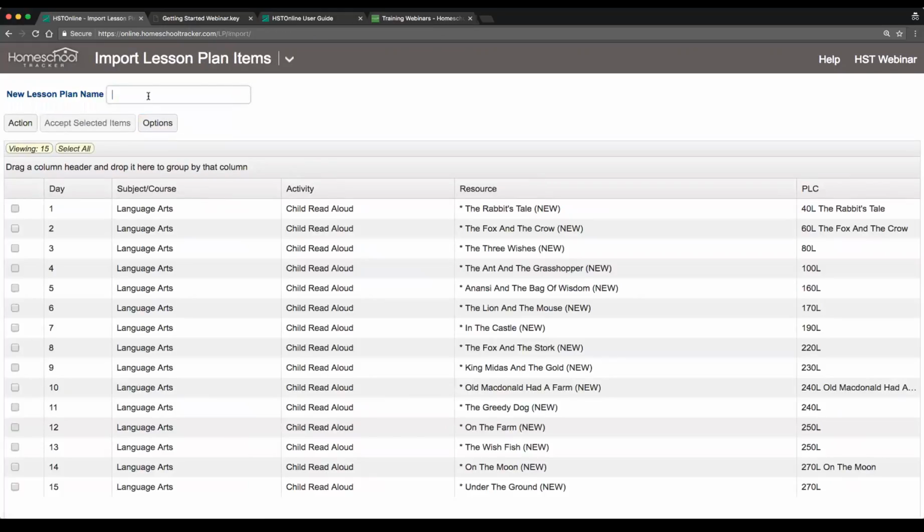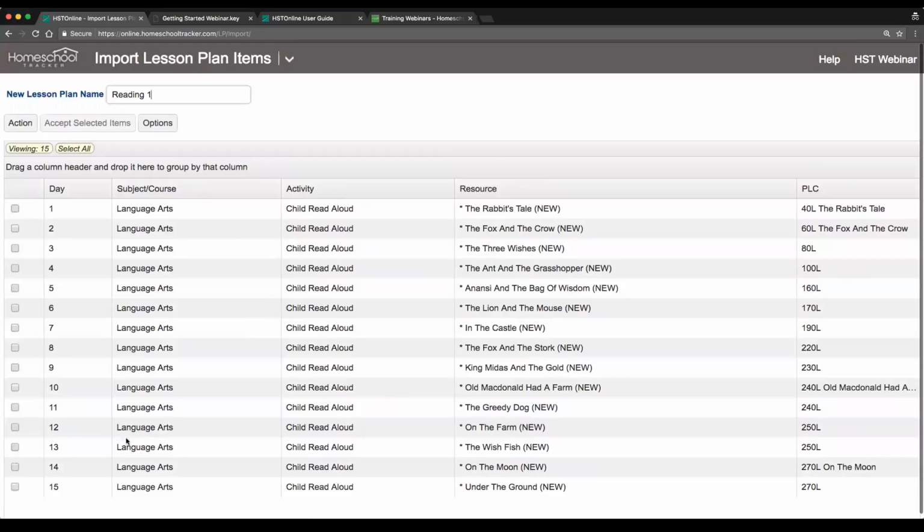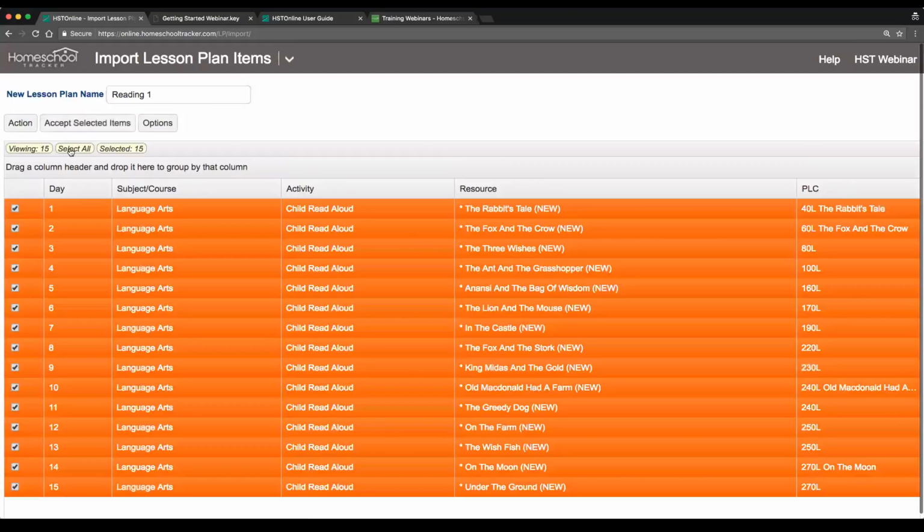Now, first off, I can give it a new name. So I'm going to call this Reading 1. And then I can take a look here and choose the items that I want. In this case, I'm just going to select all of them. And before I click on Accept, I did notice that the subject course for all these is just language arts. So if you remember, that means that all of these lesson plan items will fall under just the subject of language arts. Now, I want them to be part of my Reading 1 course.